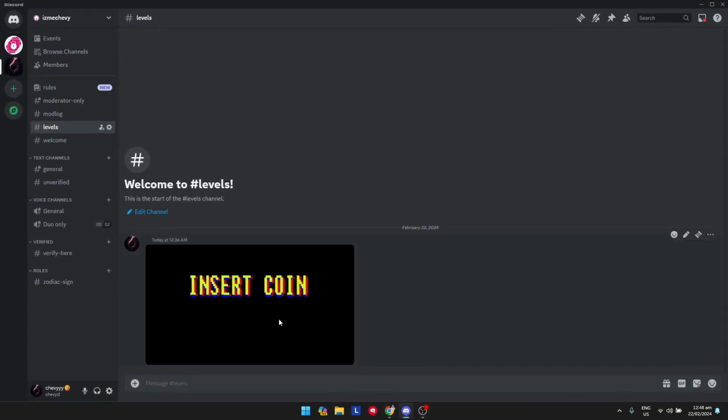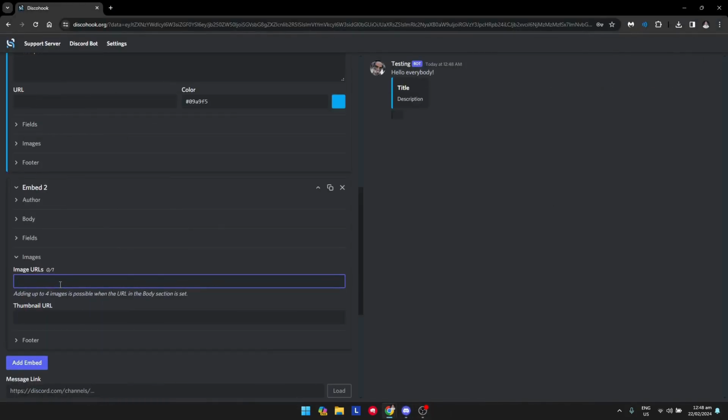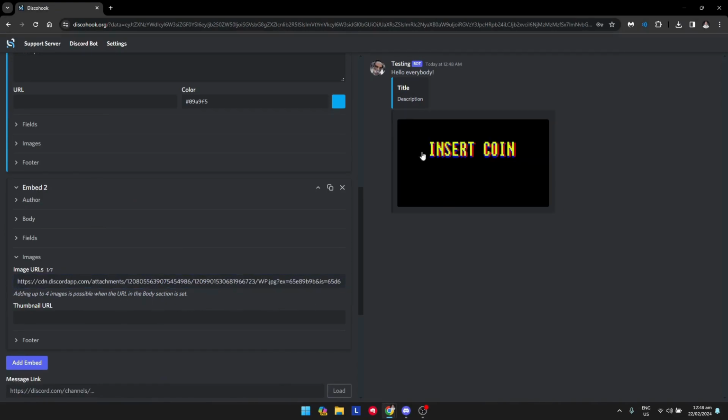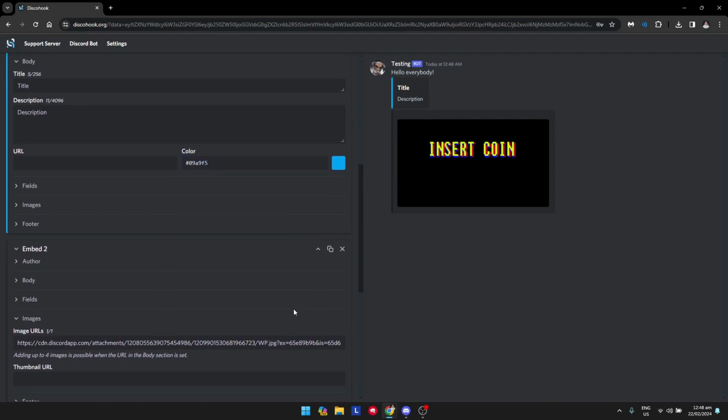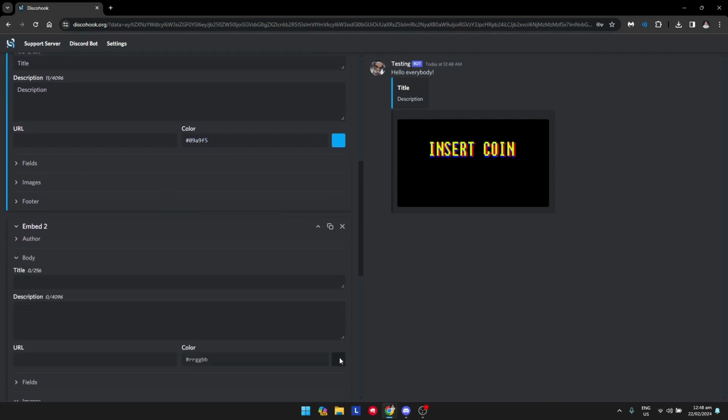Wait, copy this again. I mean, copy link. There you go. After you copy the link, paste it here. As you can see, the link is here already, and let's just change the color here on the body. Go here, paste it here. So as you can see, it's the same.